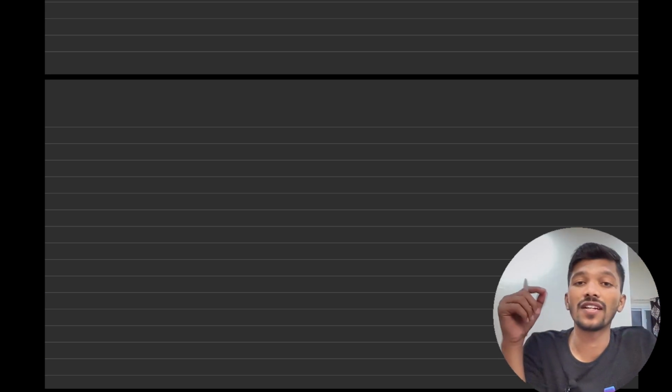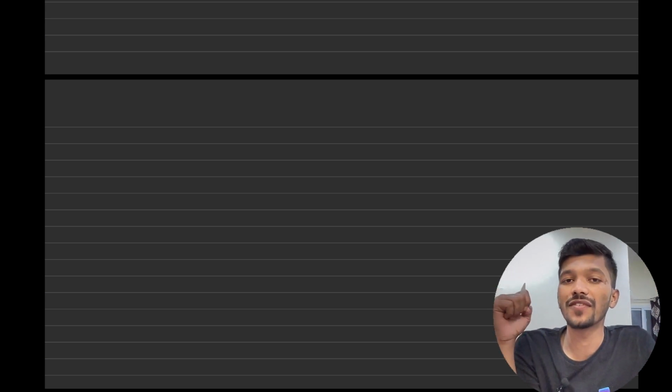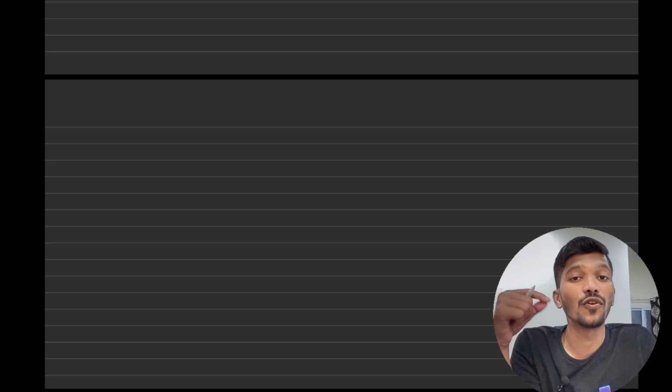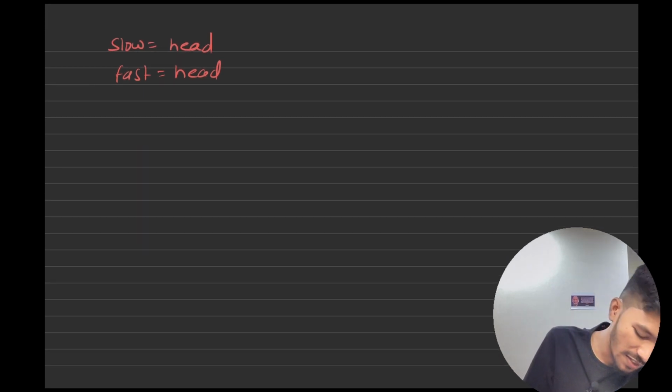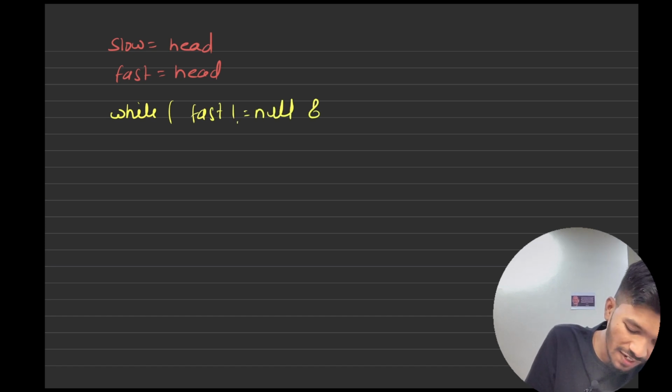So we know that along with the linked list they have given us, they will always give us the head pointer, which mainly indicates the start of my linked list. So initially my slow and fast will both be pointing to head, that is the first node of my linked list. And what I need to make sure is that until my fast is not equal to null, and fast of next is not equal to null.